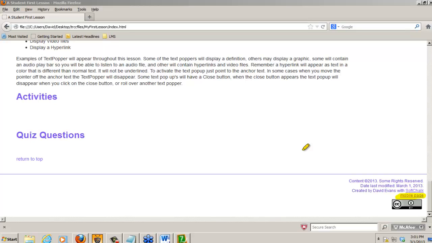I also notice that I can return to the top of my screen. I see the copyright information. It says some rights reserved because I made mine part of Creative Commons. That's what you see down here. What that indicates is that if someone would like to use my lesson, they can do so without asking me. They just have to give me credit for it. All right, I'm going to click on the return to the top, and notice how that takes me back up to the top of my screen.